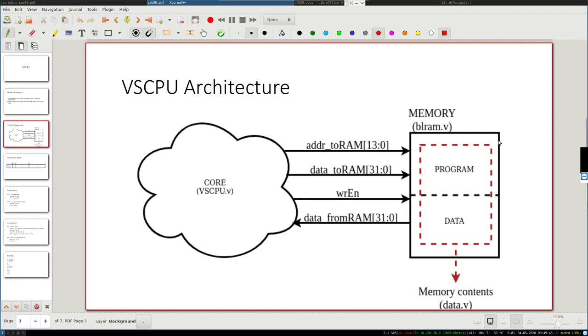As for the memory, it contains your program and your data. This structure is represented by blram.v, which stands for block RAM. This means that you will be writing your program in this, as well as your data. And the contents of your memory are stored in the file data.v.